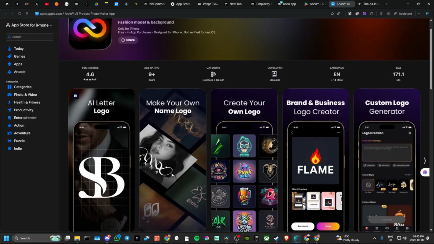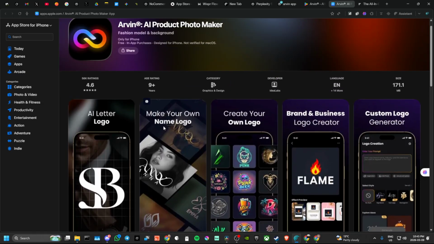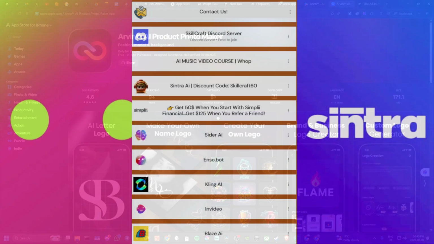Same thing, logos. So if you are looking for a logo, you might want to check out the Arvin app. And that's all there is to it.